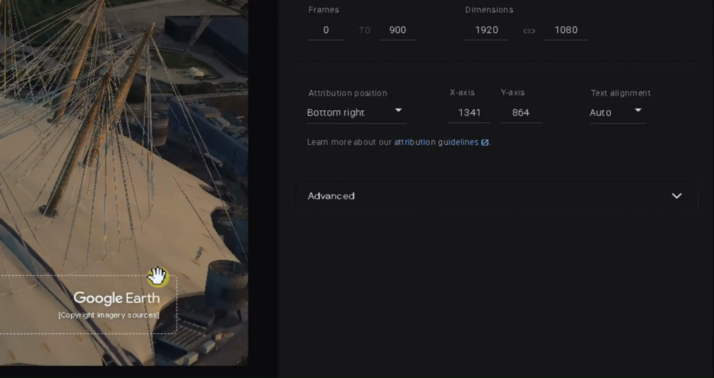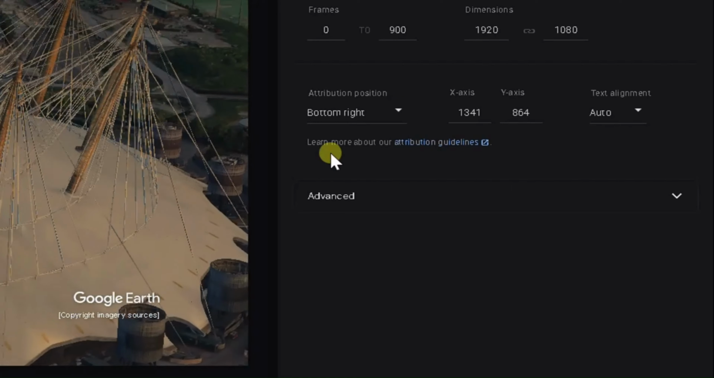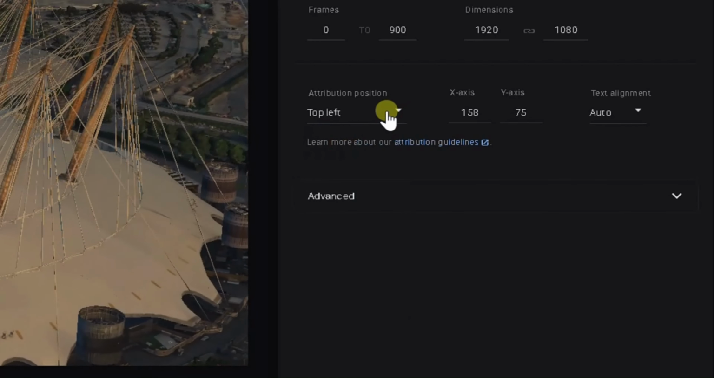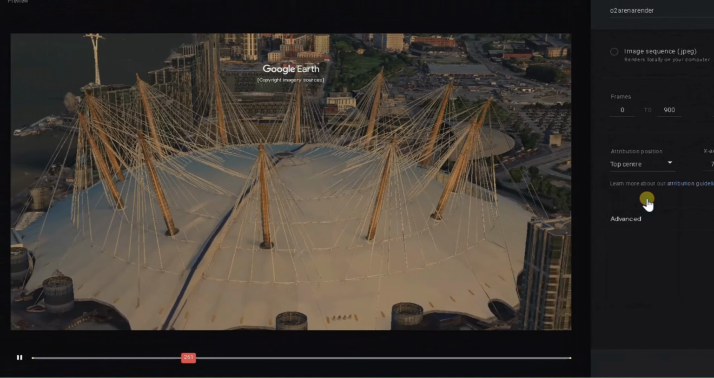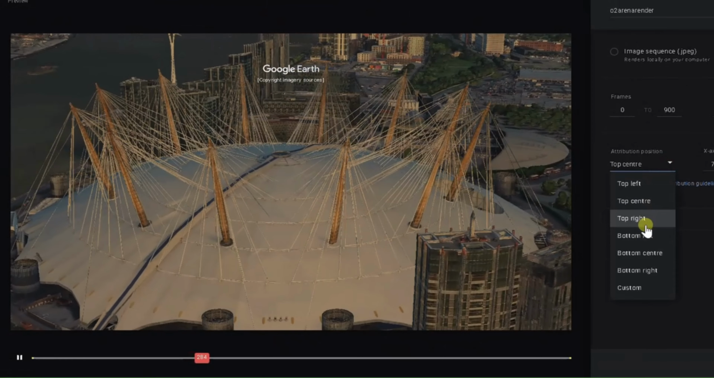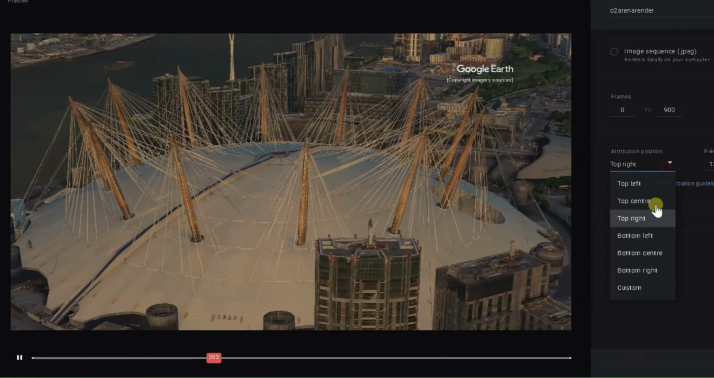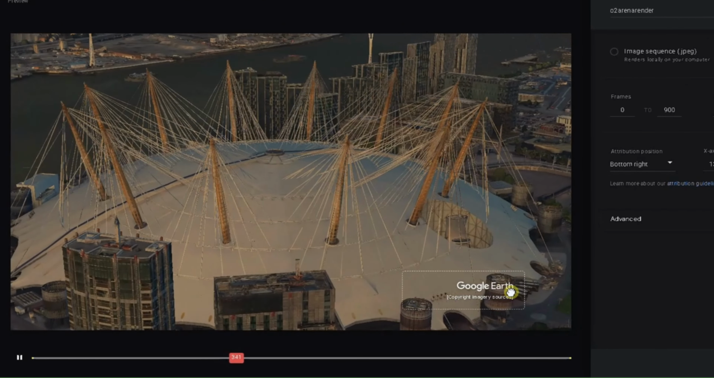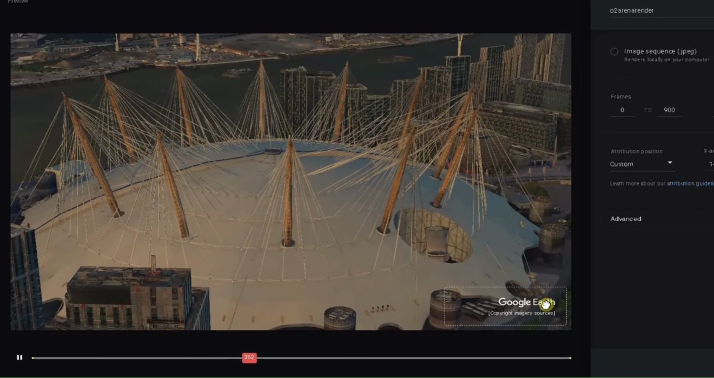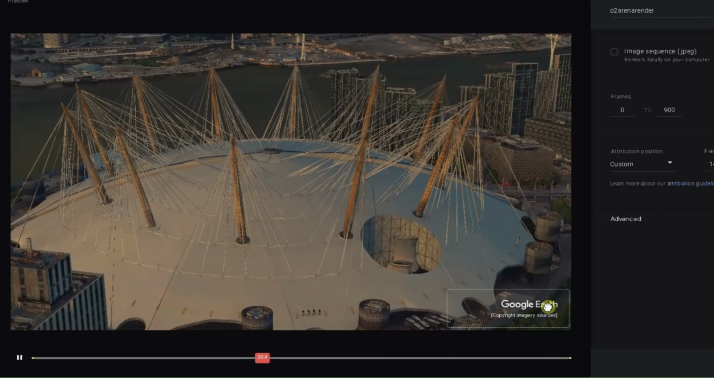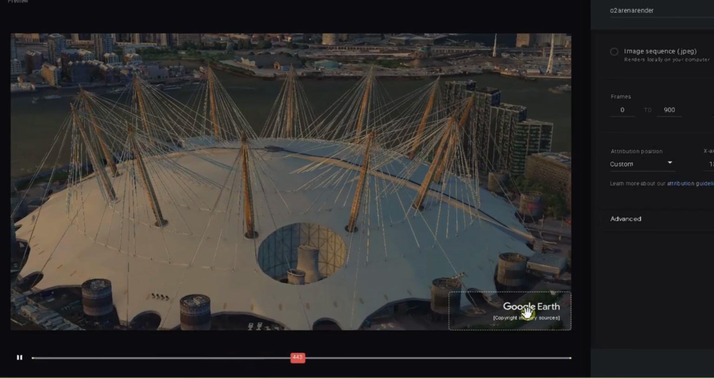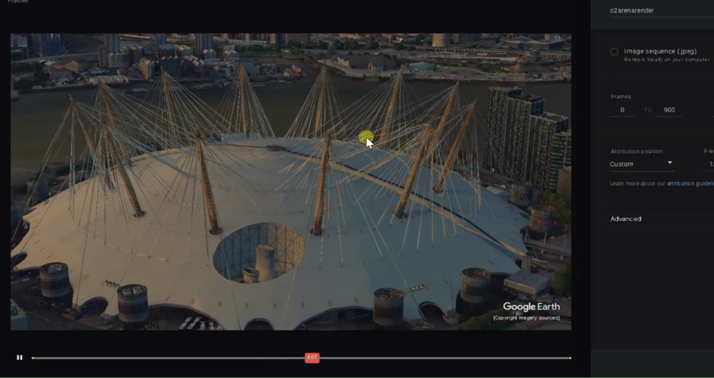Currently it's at the bottom right hand corner, here the watermark. You can change the placement of this attribution. You can have it at the top left, you can have it at the top center, you can have it top right. Currently it's at the bottom right, that's where it was, but you can move it, you can drag it along. So if you want it further down here, you can do that here in the actual video. So you can have it right here, so it's sort of out the way. So you've got the main landmark showing here.